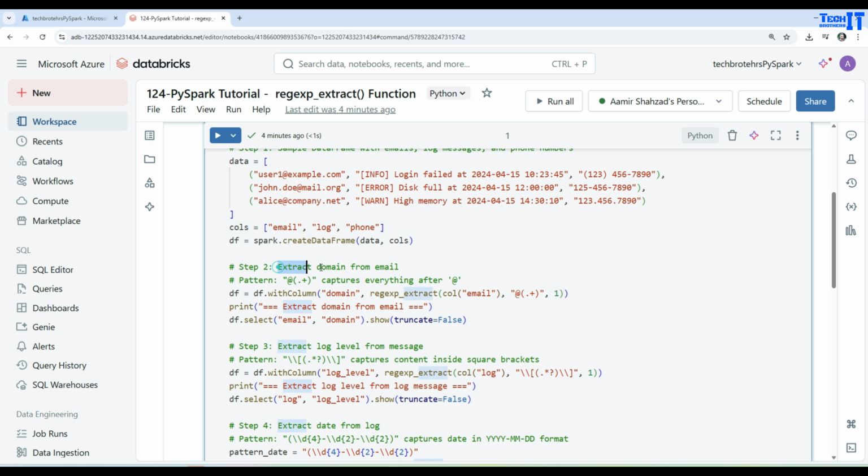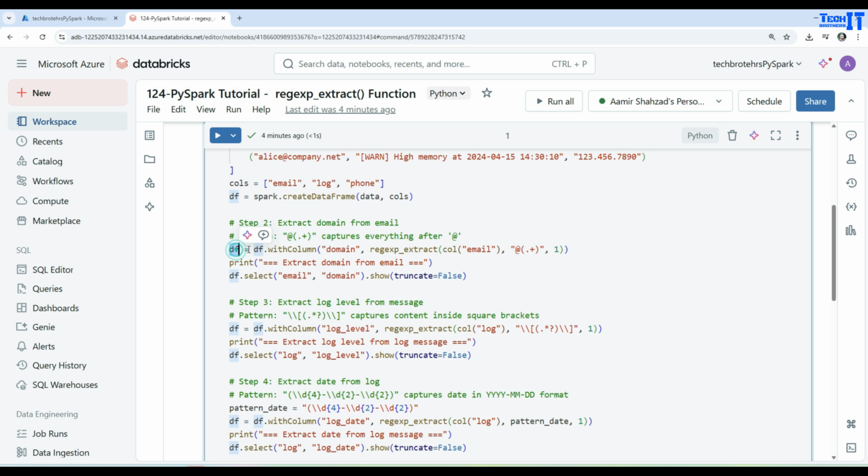Now if I would like to extract the domain from the email, that's very easy. The pattern will be .+, which means everything after the @ sign, and it is going to capture everything after that. So here we have df equal to df.withColumn. We are adding a new column called domain, and here we have the regexp_extract function applied on the column email. For the pattern we have .+ in parentheses, and the index is 1 because we don't want to include the @ sign. That's why we provided 1 here.